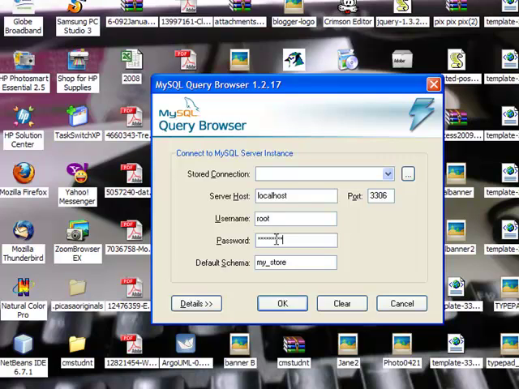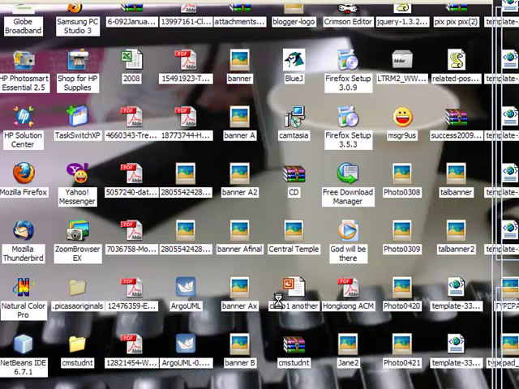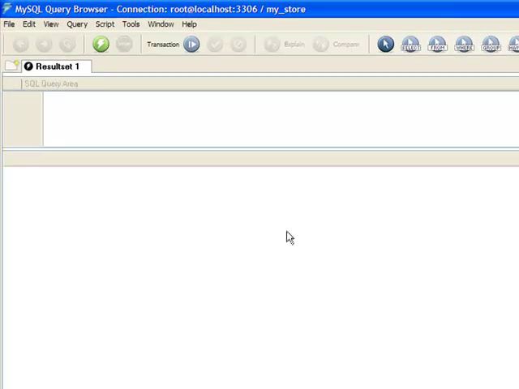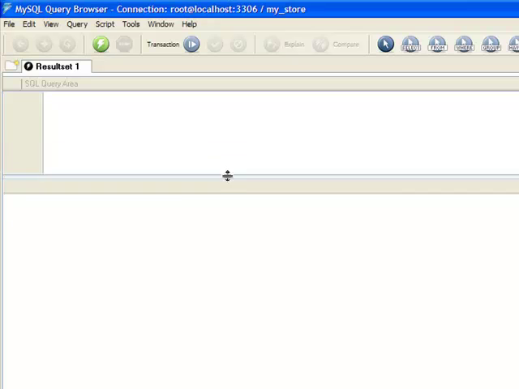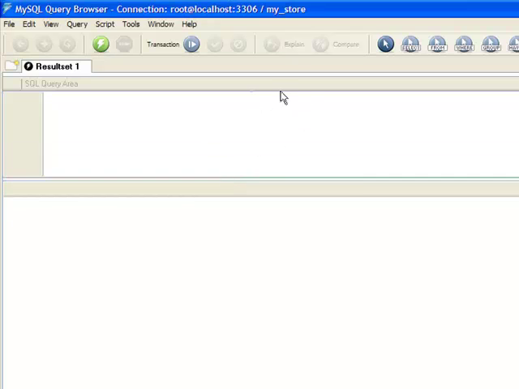Okay, so you may also enter the password that you have set upon installation of MySQL. We click OK. So here you could see different areas. So we call this area our query area. This is where we enter our statements, our select statements.